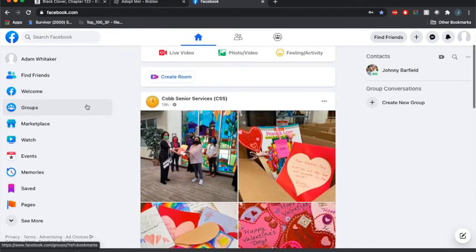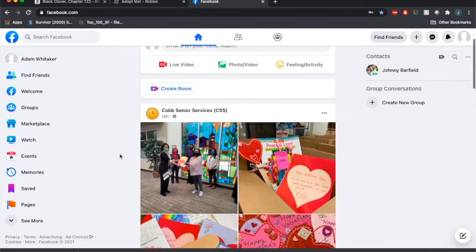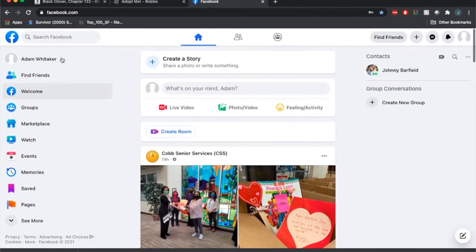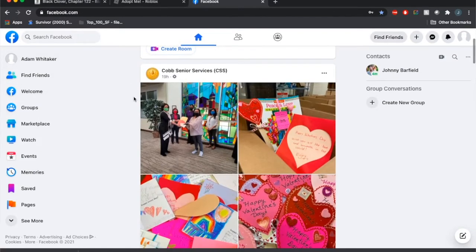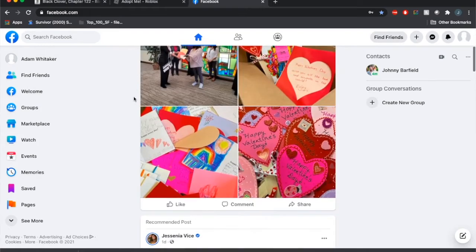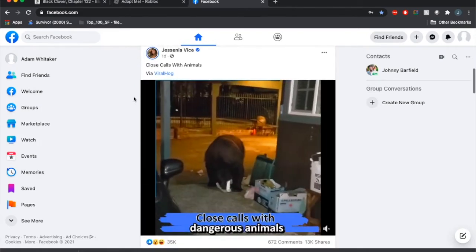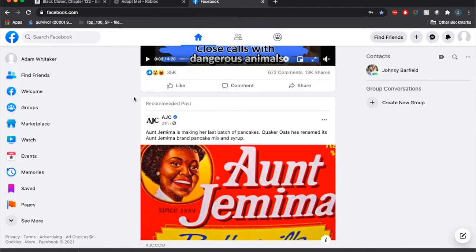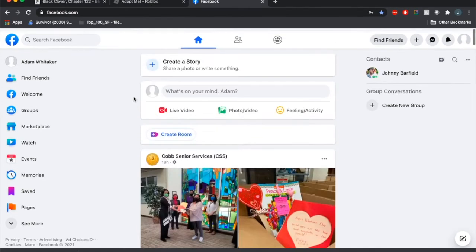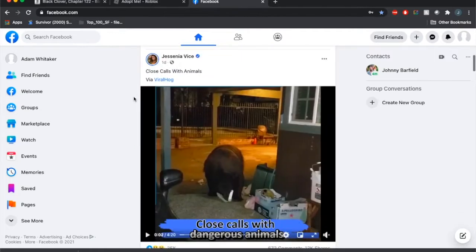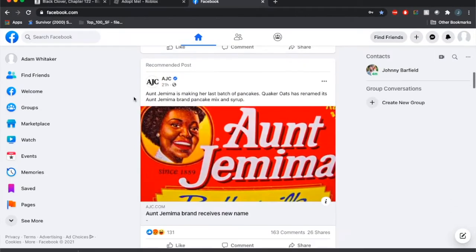As you can see, we now have a little bit about Cobb County Senior Services on our main Facebook page, and anytime they post something new, it's going to pop up here as well. Scrolling down, it's also going to start recommending you some pages that you might like as well. Obviously, since I put in a Cobb County page, they're going to start giving me some things that people in Cobb County like to follow.